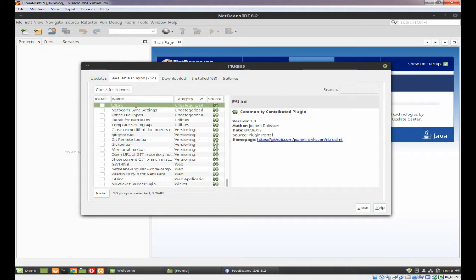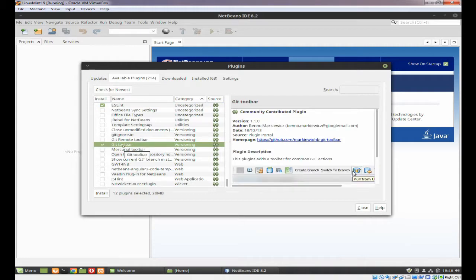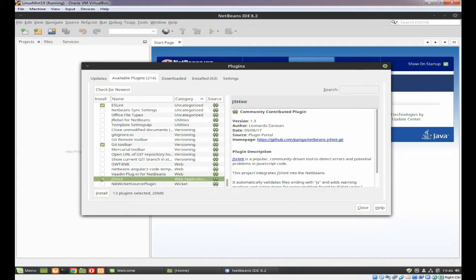ESLint. Now, that is actually one thing that is a good idea, because this means that your JavaScript will be corrected for you, any JavaScript that you do. And I would also recommend the Git toolbar. Okay. Again, this is optional because there are other ways of actually getting to Git. And then finally, JSHint. Now, I'll put this list in the notes below so you'll be able to see it and see which ones.